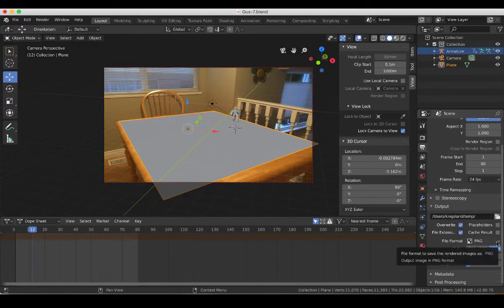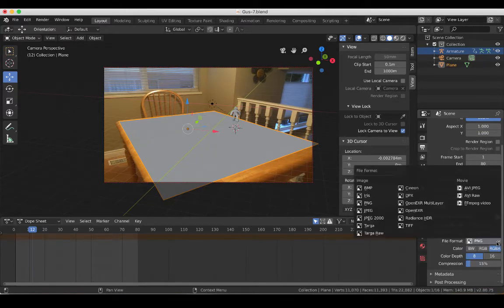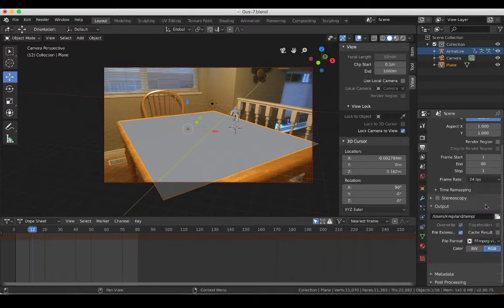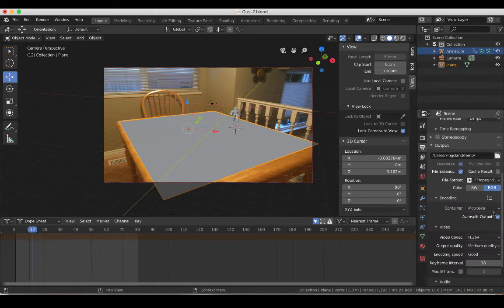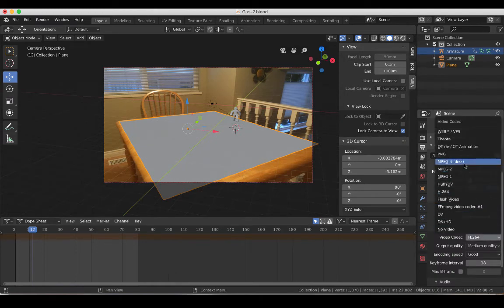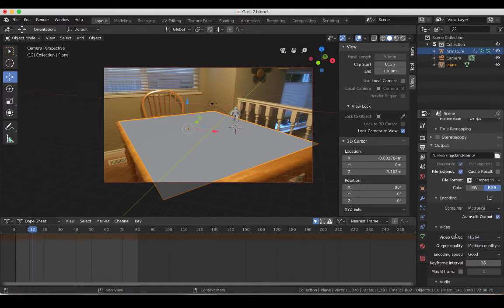For an animation, for a still PNG is fine or JPEG, but for an animation, we want to set this to FF MPEG video. And the other thing we'll need to do is set the video codec to H.264, which yours may be set to by default. That's a good choice, H.264.